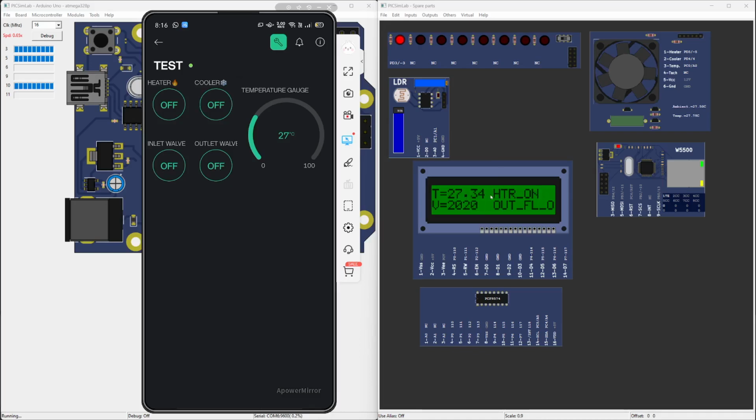Once again, I'll show you. I've turned on the heater and the temperature is increasing. As you can see, the heater is turned on and the temperature will hit its maximum of 35.16 degrees Celsius, and the heater will turn off automatically.